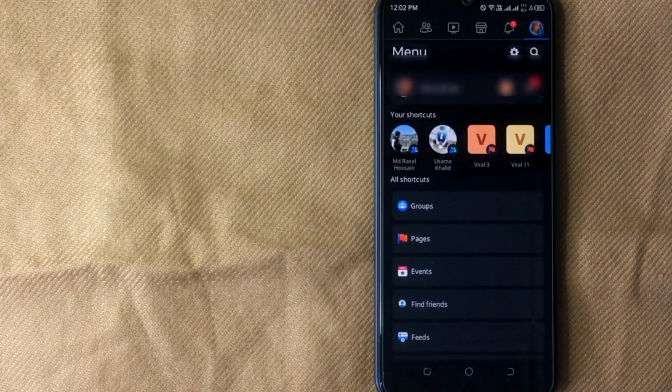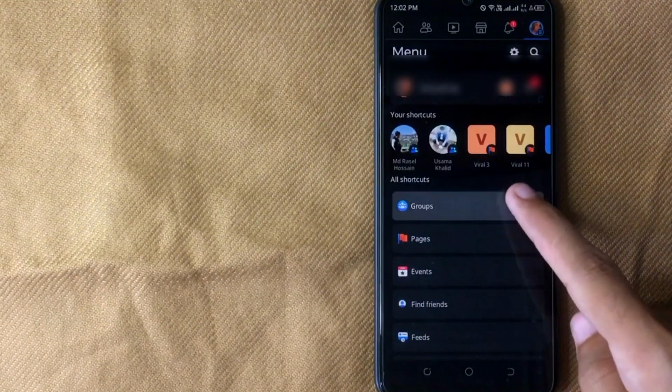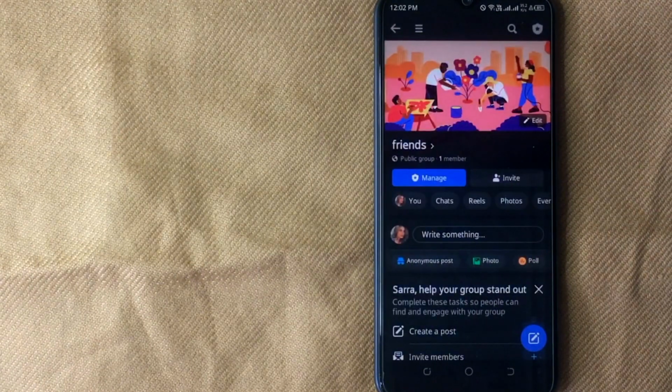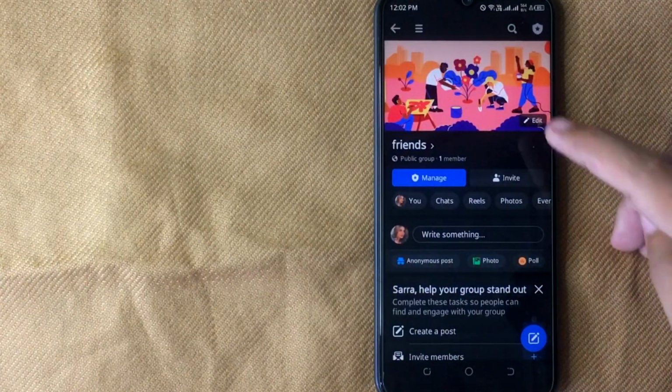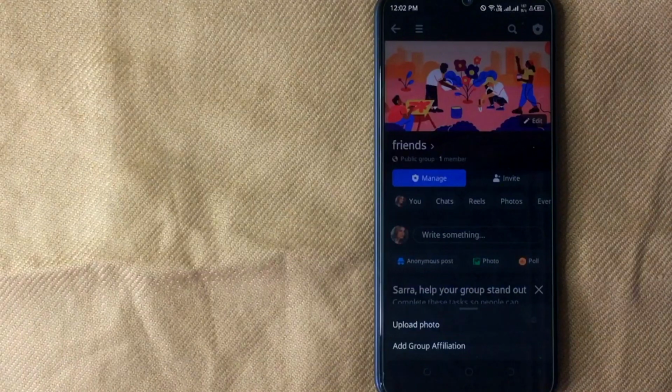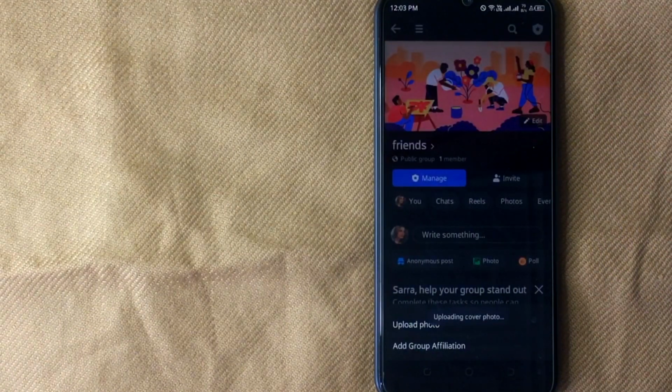Now first click on three lines in the right top corner and then click on groups. Now in this new screen, first open your group and then click on edit button. Now click on upload photo and then select your pic from gallery. Now click on save and your cover pic has been uploaded on Facebook group.